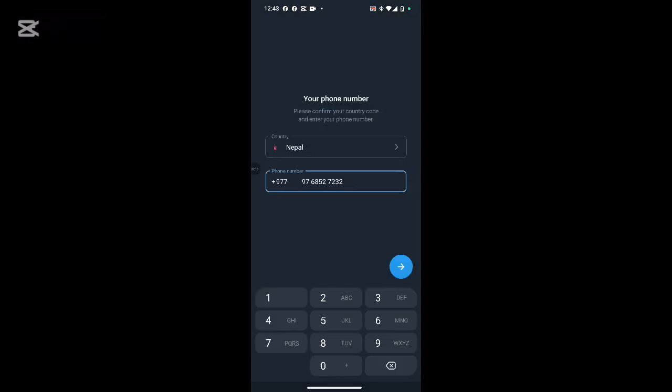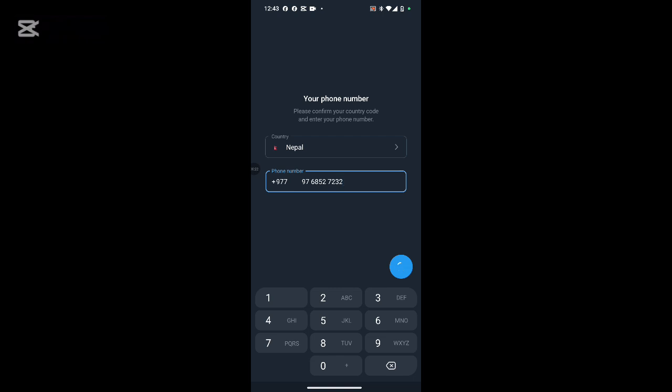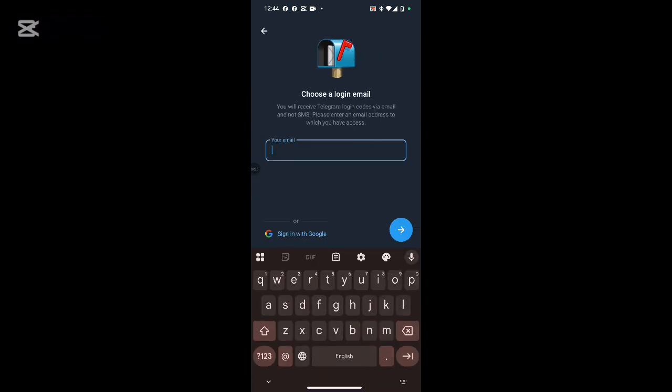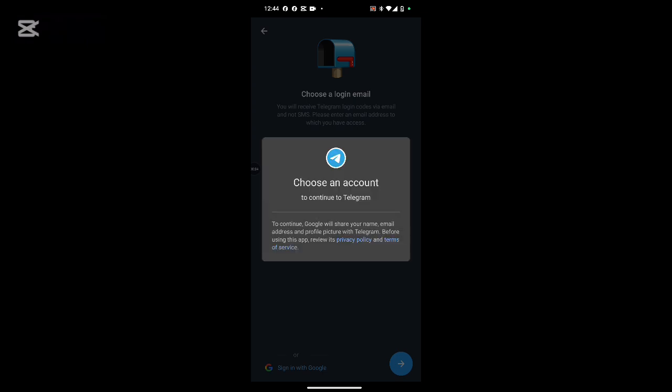Enter your country and your number, then tap on the arrow icon. You will receive a Telegram login code through email. Enter an email address to which you have access. You can sign into your Telegram account using your Google account as well. Here I'm going to go with Google. Choose a Google account and tap on it.